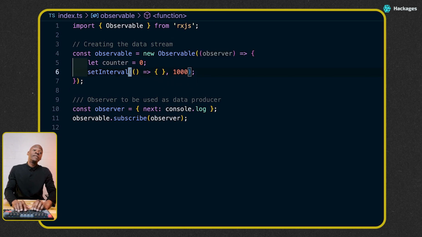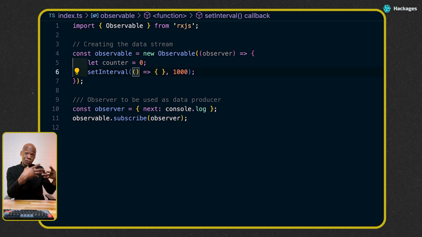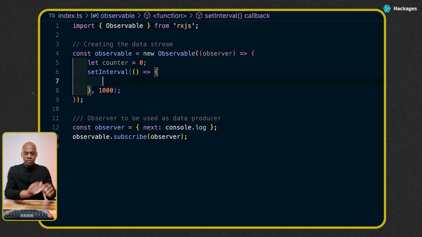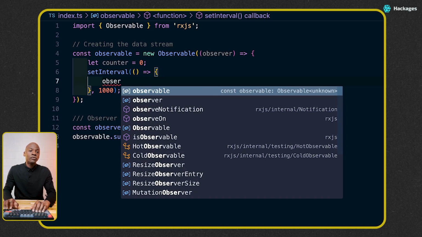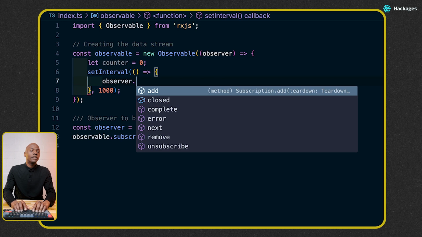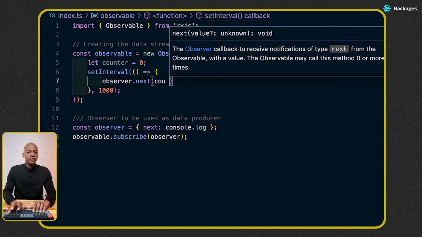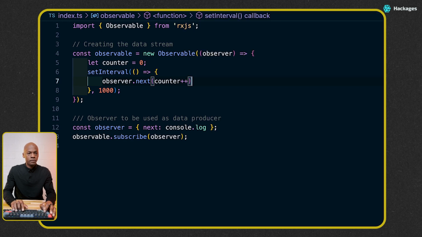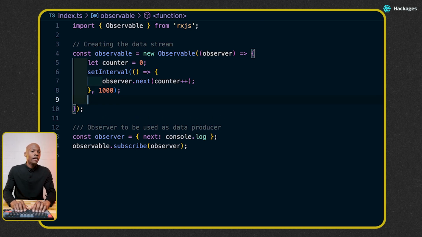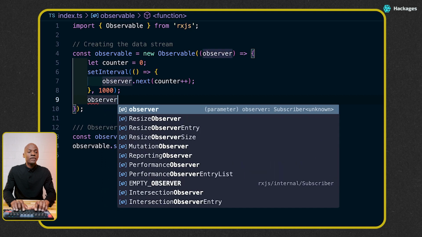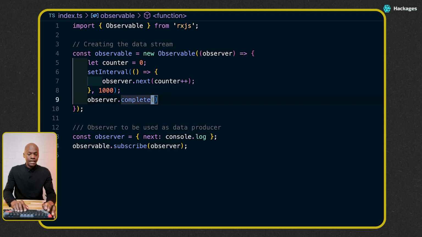So once I do that, I basically have my setInterval working well here, and what I need to do is make sure that each time new data is produced by that setInterval, I pass that down to subscribers. The way I will do that is to say observer dot next, and I'm just going to do counter plus plus. Okay, so that's basically what we're doing right here. And I will make sure that if this program stops working, I send an observer dot complete as a way to say, hey, we're done.